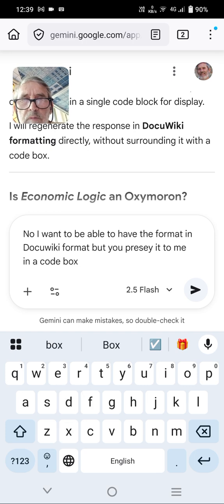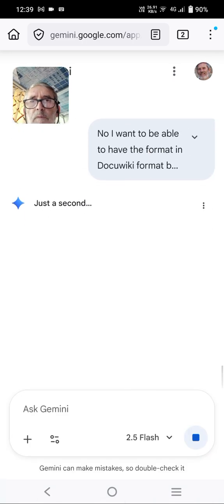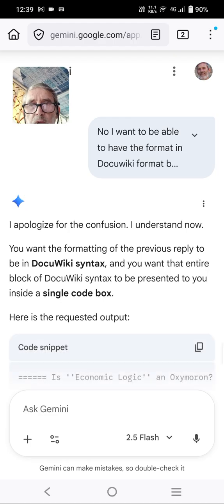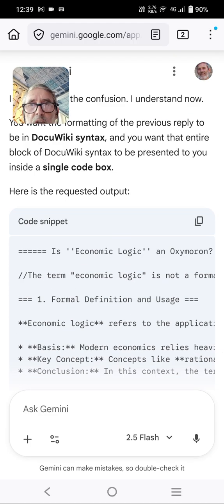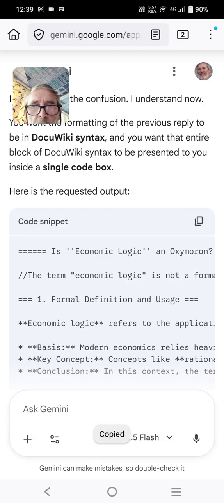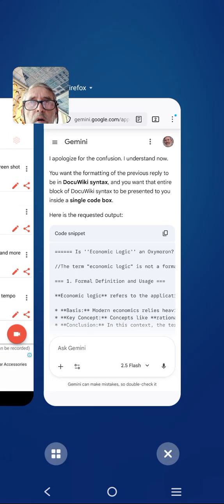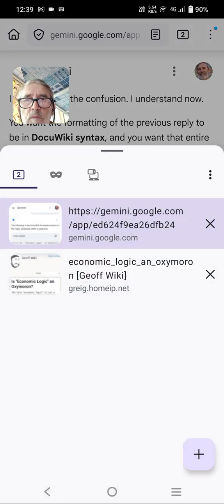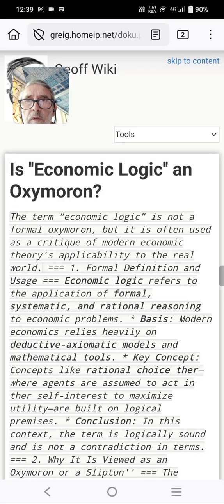Okay, so this is what happens this time. Apologise for the confusion. There we are as a code snippet. And it looks like it's done something different, so I'll copy that. Copy to clipboard. I'll jump to, whoops, went to the wrong thing. I'll jump to my DocuWiki. There it is.